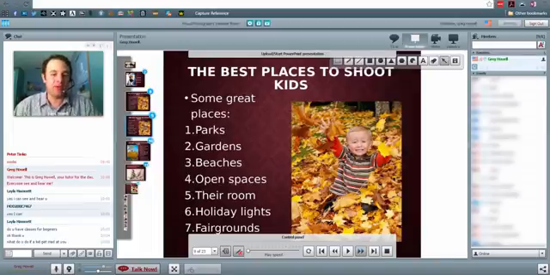Open spaces. When I say open spaces, I mean some place that's just got room for the kid to run. That can be a park, garden, beach, wherever. Sometimes even in a gymnasium. We've had good chances there because it's an open space that the kid doesn't feel cramped in. They can be themselves. Usually kids are kind of energetic and they want to run around. I usually let them do a little bit of that.